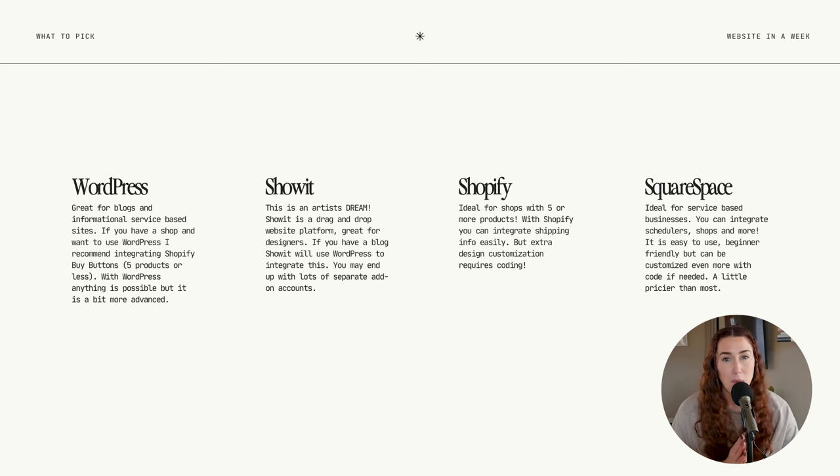But one of the things to know about WordPress is it's a little more advanced. It requires just a little bit of learning. It's a little learning curve. And also, you want to make sure that the hosting platform that you're using for WordPress is really good and not super slow, not like a bogged down server, because that can really affect your website. So WordPress is one of my favorite platforms, but there's quite a few things to know about it.